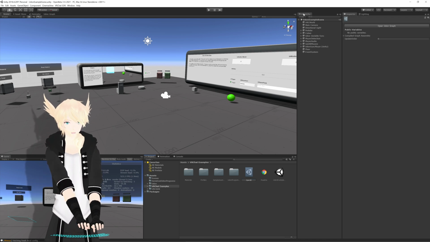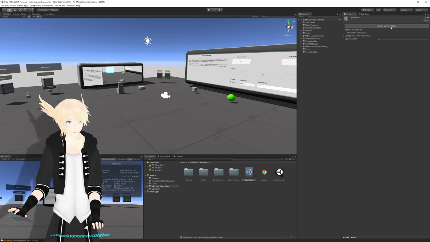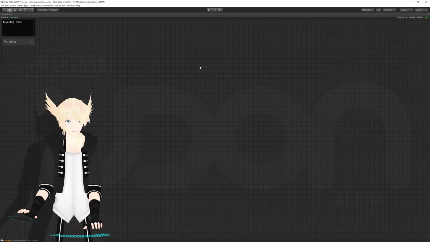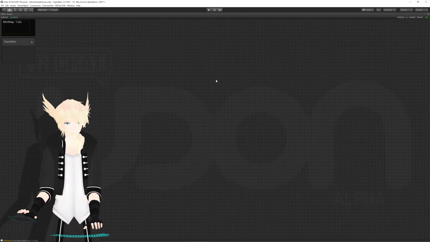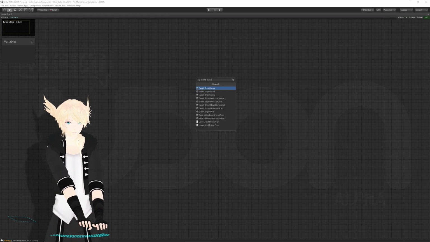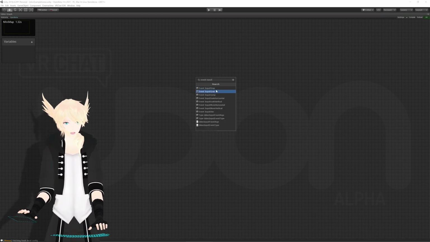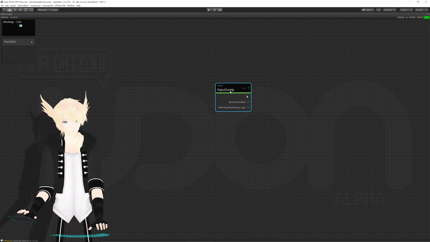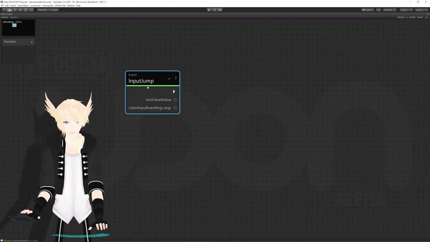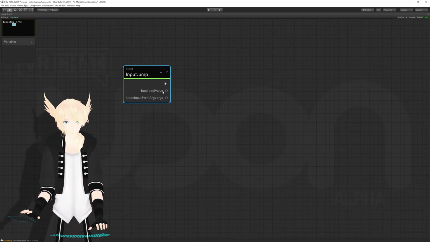So I'll just call this open beta and open graph. So namely, we have the new events for the input. So I'm just going to search event input. So here we have input drop, grab, jump. Let's say we want a double jump in our world, or just a boosted jump at any point. Here we have a few different things happening at once. And immediately we have the familiar flow, but we also have some values coming out.